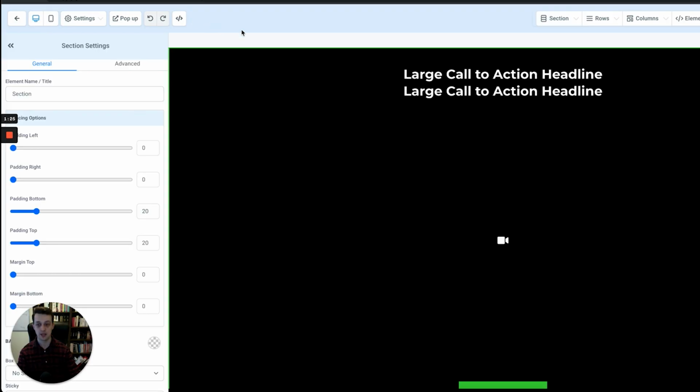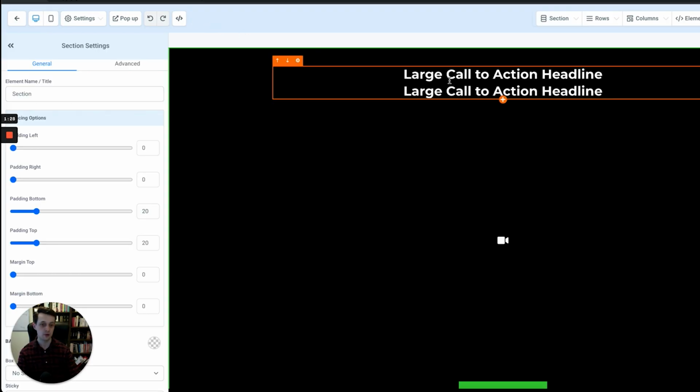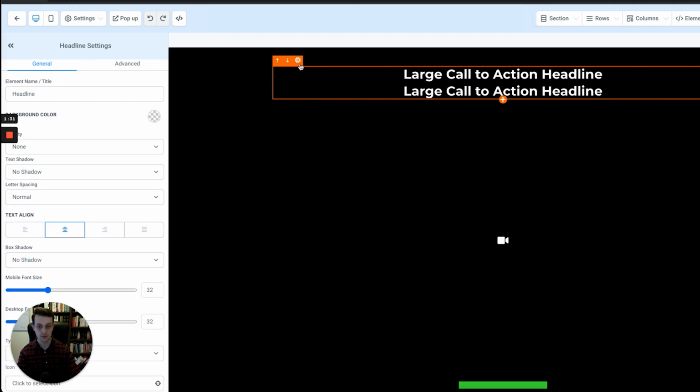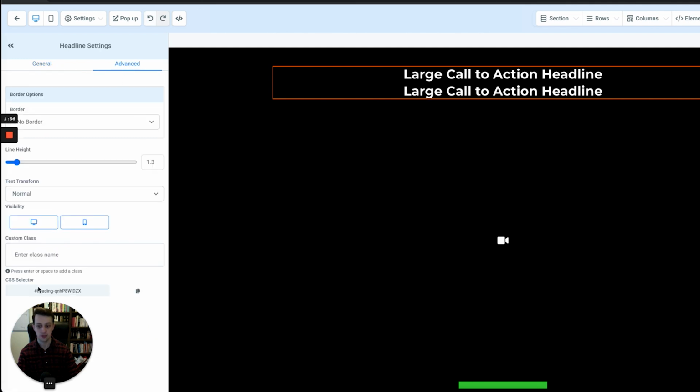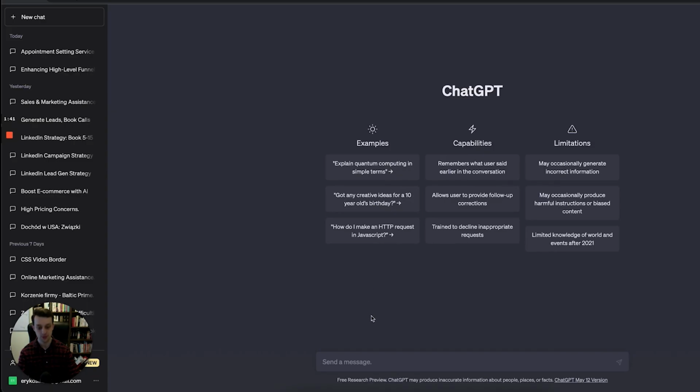So coming back to my HighLevel page editor, I wanna hover on this headline. I wanna click on Settings and scroll down, advanced, and scroll down, and I want to grab this CSS selector, and I want to copy this CSS selector, go back to ChatGPT, and now we just have to give clear instructions to ChatGPT and clearly explain what it is that we want to achieve, and we want to ask for custom code. So we literally want to ask ChatGPT to write some custom code for our website, and it's totally up to you what that thing is.